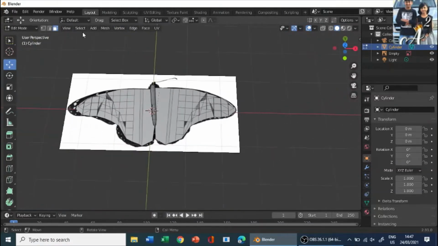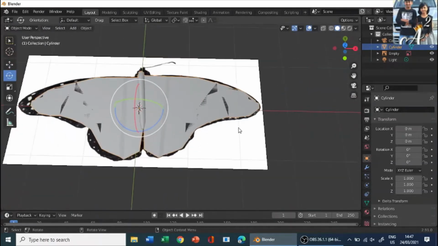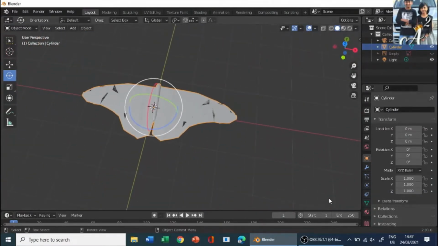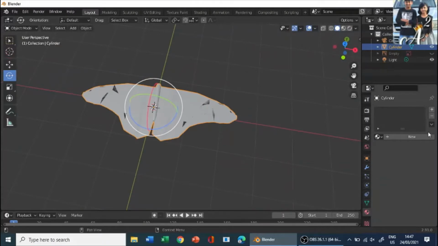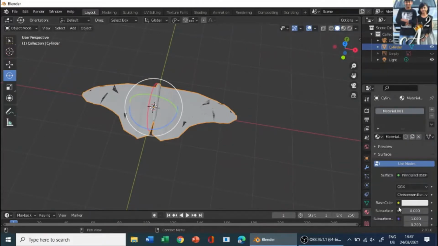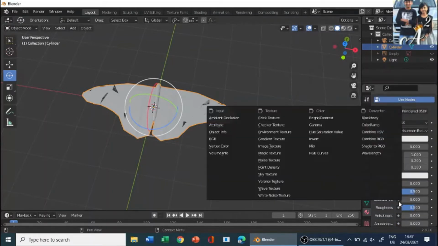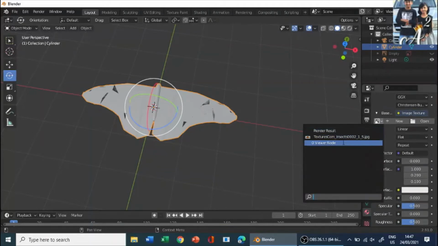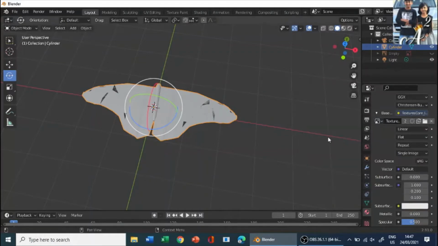So now after this is done, let's press Tab to go to object mode, and just hide this empty, I mean the background reference image. Go to the materials tab and add a new material. Go to the base color, click on the yellow dot over here and click on image texture. If you click here, it will show whatever you inserted, so make sure you click on the reference image.